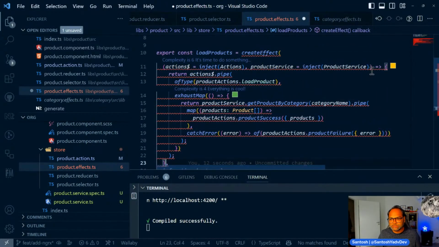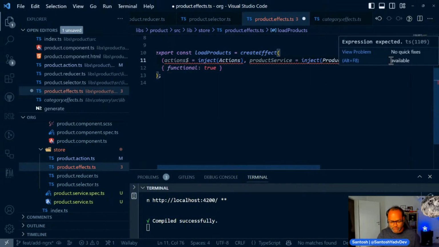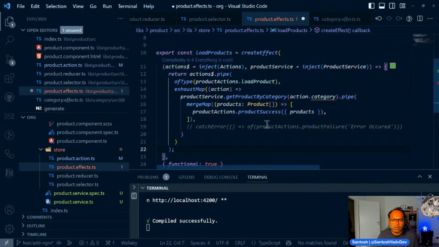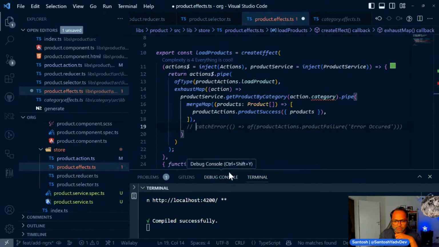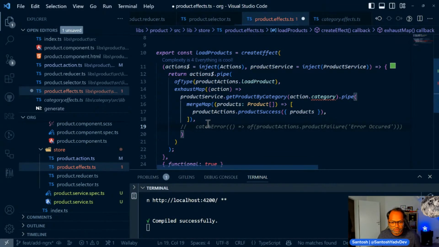let's do one thing. Let's remove this and see. So here it says action is declared, value never used. Okay, let's try to write. Somehow, actually, my GitHub action wrote the correct code, and I don't know what is the difference. Okay, anyway, so return action dot pipe of type product actions, load product, and in case of catch error, we say product actions. Okay, so as soon as I comment this out, it starts giving me an error. Interesting.